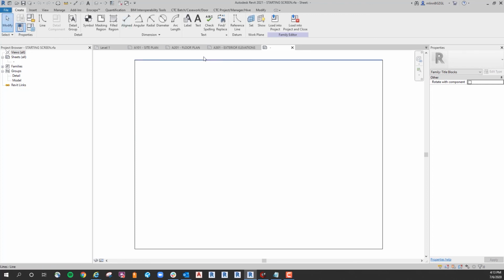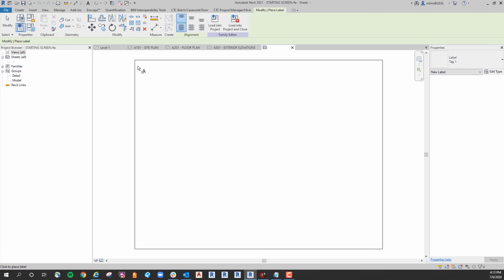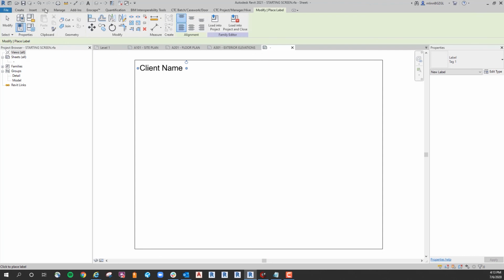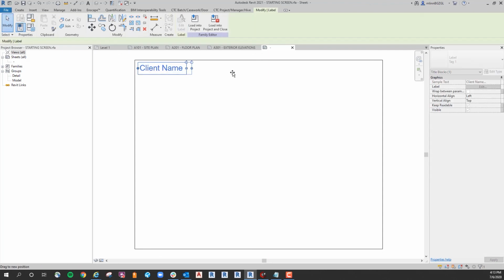Okay, next I'm going to create a label. Now when you add a label in a family, you can choose from all of the fields or parameters that are applicable to that category. In this case, we have sheets. Okay, so from here I'm going to choose client name and say OK. And I'm going to pull this all the way over there like that.